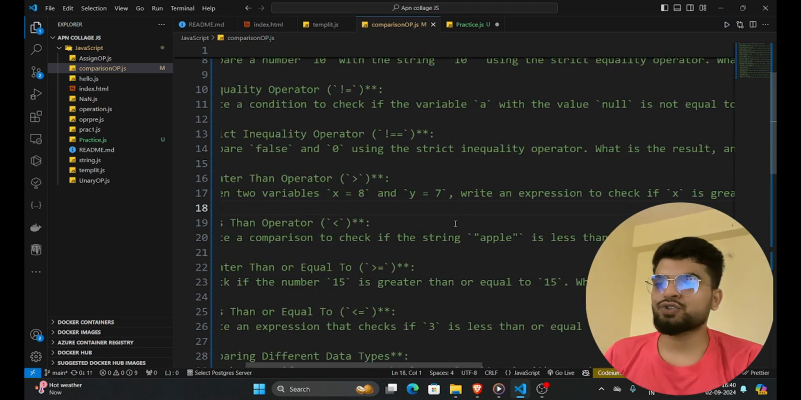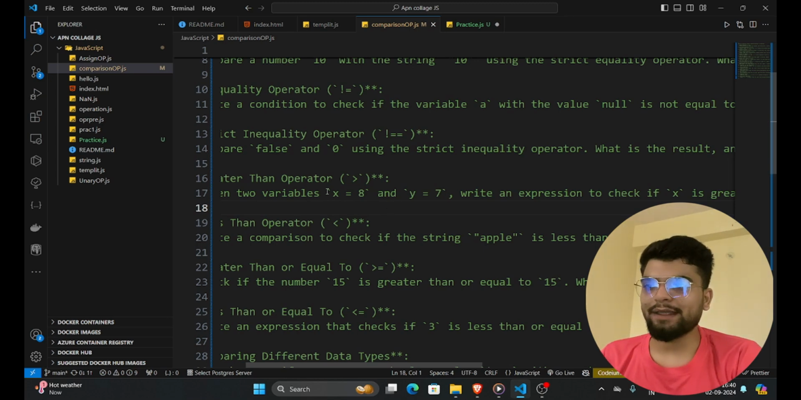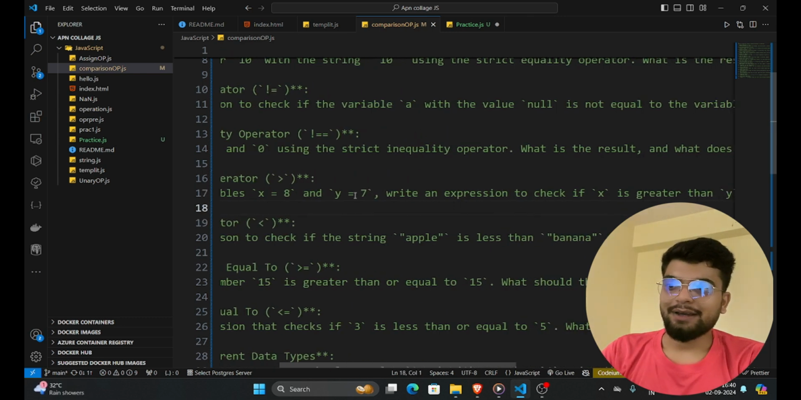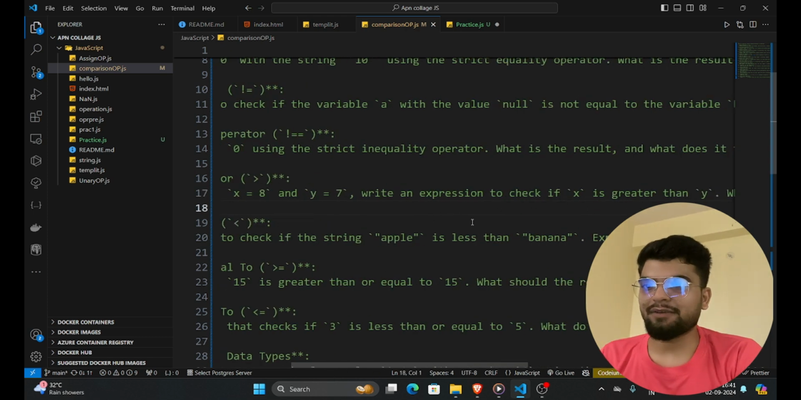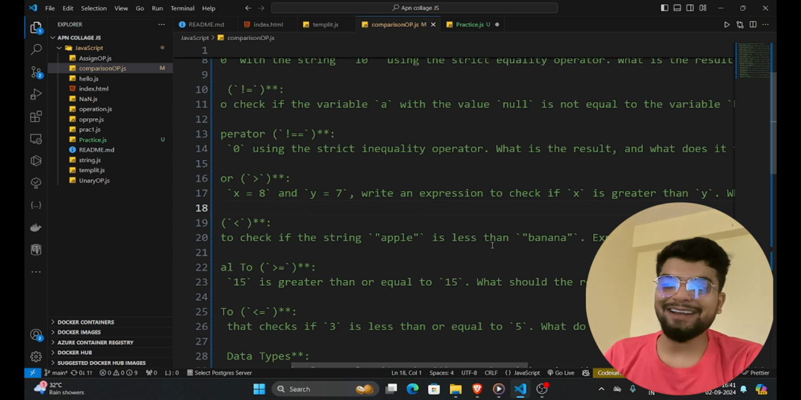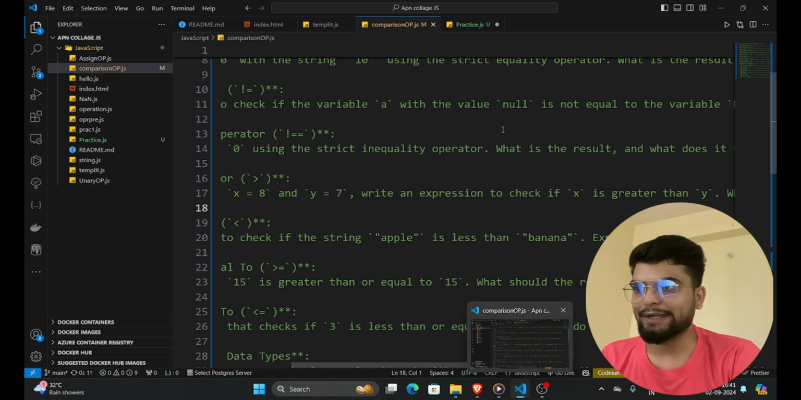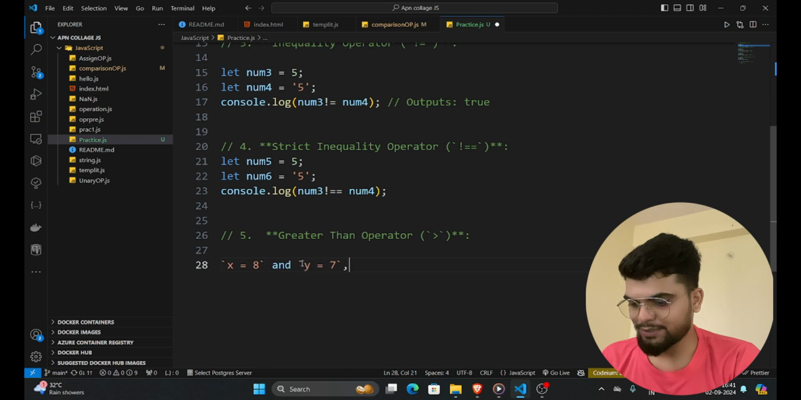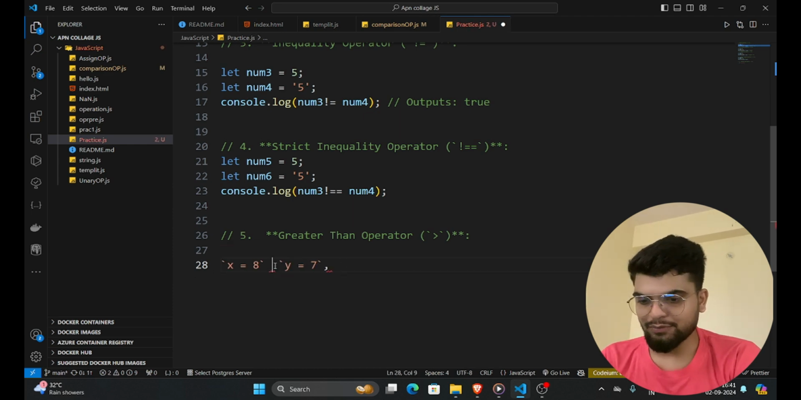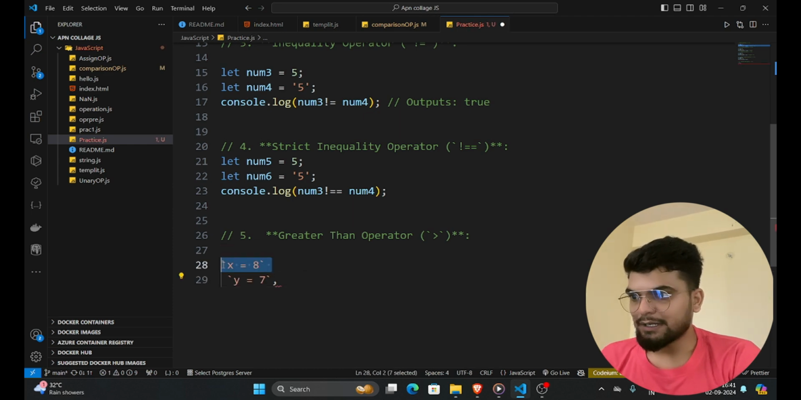Basically, the question says we have two variables. The first one is x, whose value is 8. The second one is y, whose value is 7. Write this expression, check whether x is greater than y, and see what the result would be. Okay, so here I will check it, copy from here and paste it here. Sorry for that. And I will delete this code as well.